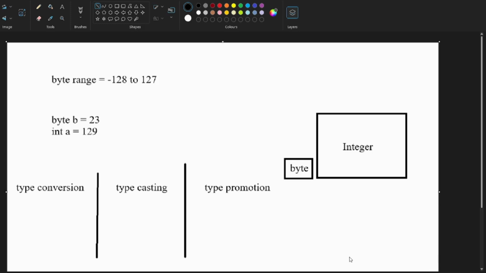Now, first, let's talk about type conversion. Type conversion generally is the process of converting a value from one data type to another. In Java, this can be done automatically or manually. Automatic conversion is also known as implicit conversion. It happens when you assign a smaller data type to a larger data type. So now, smaller data type, larger data type.